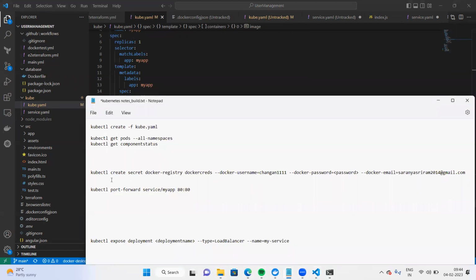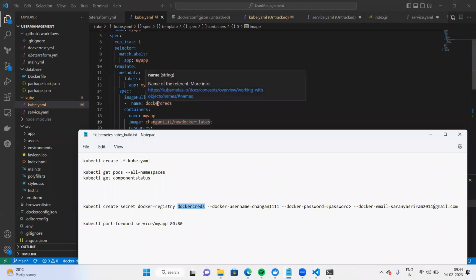Okay, so here's the method. kubectl create secret docker-registry, and then dockercreds is the name. This is the same name, dockercreds, that you need to use here. And then username, password, and email address I have given.